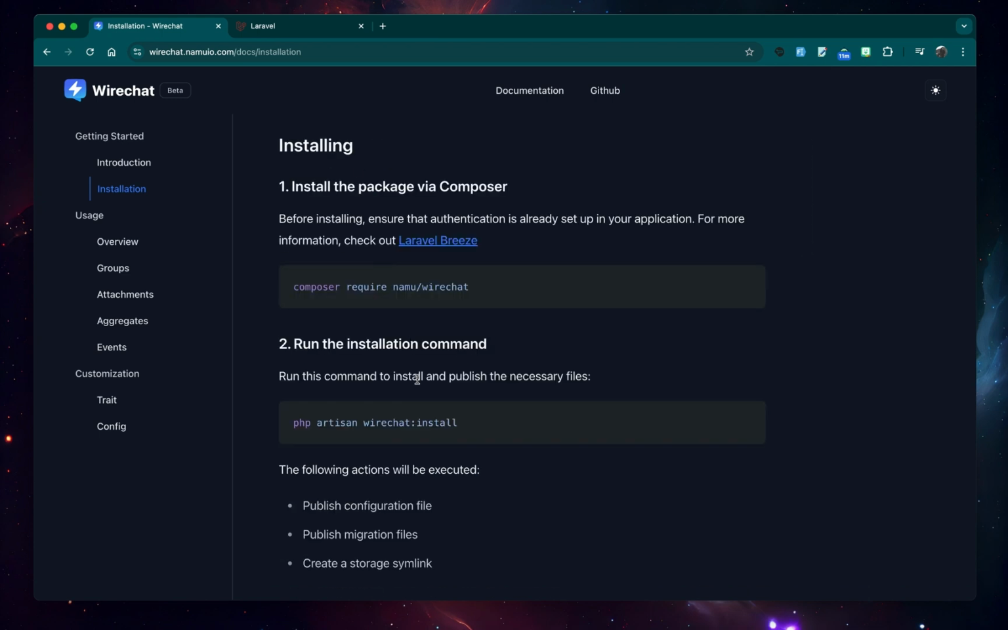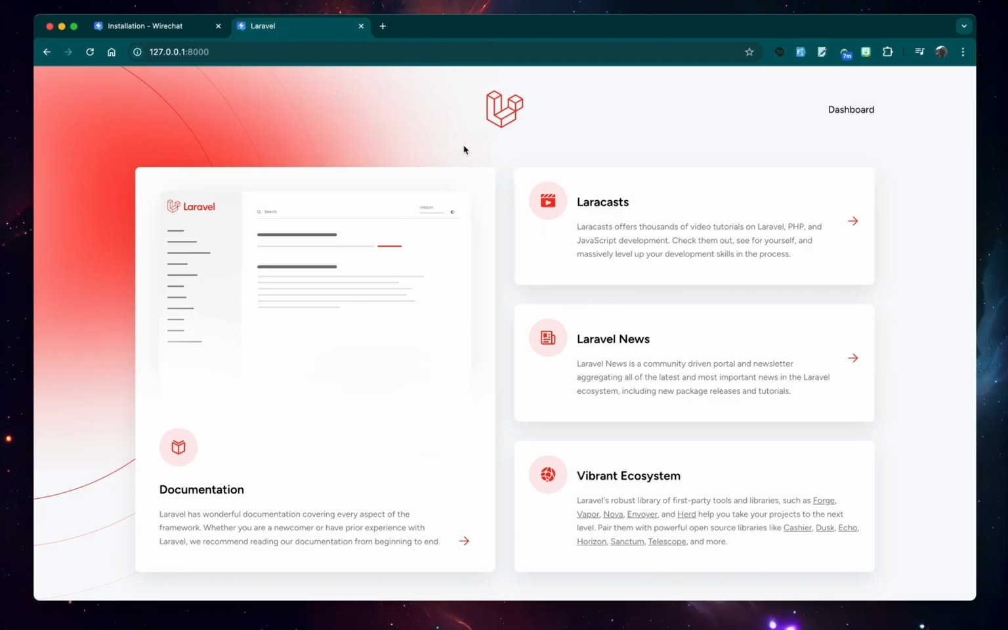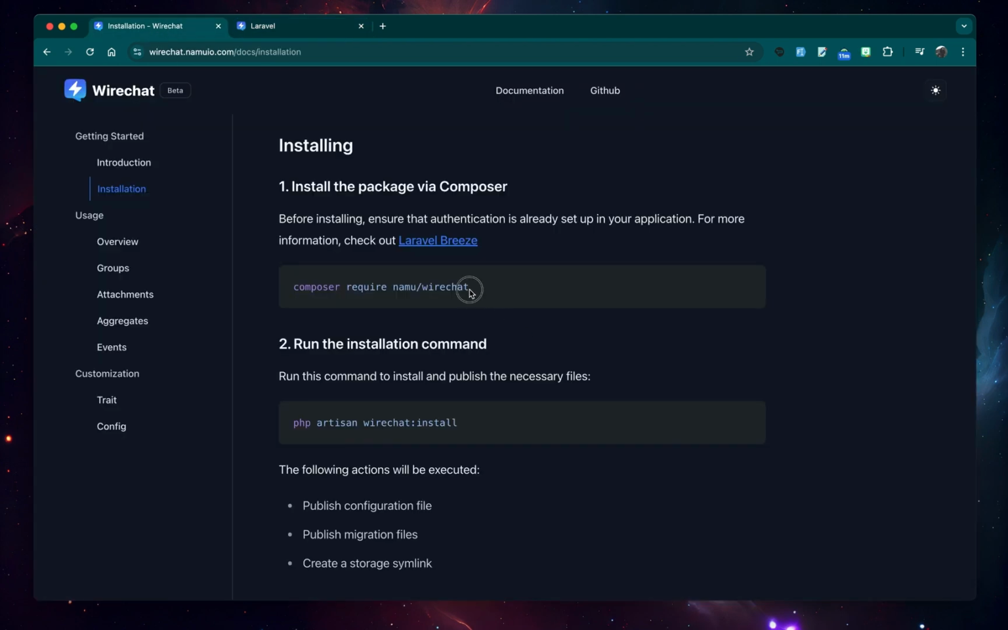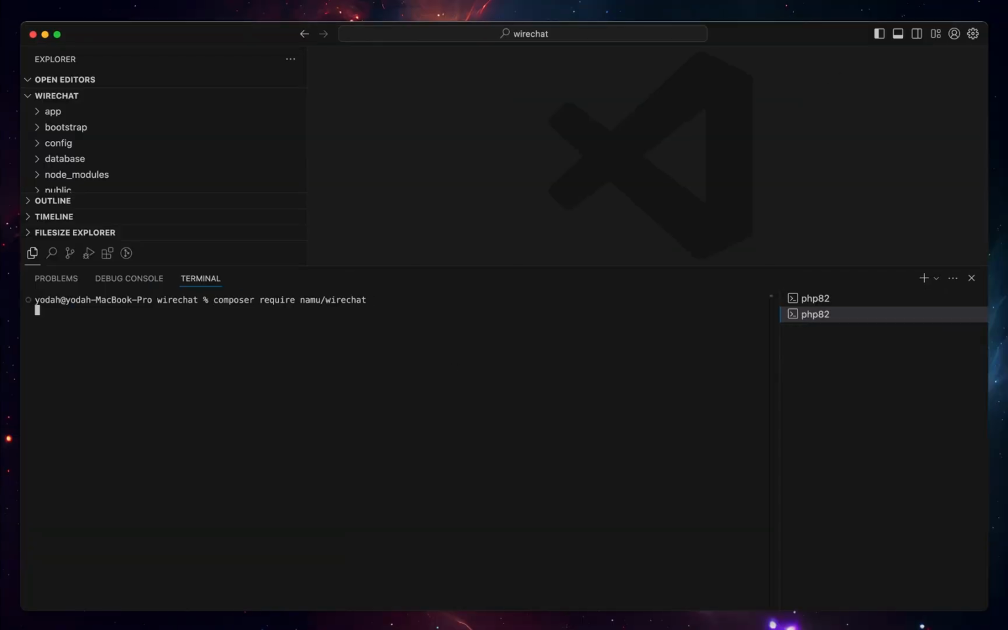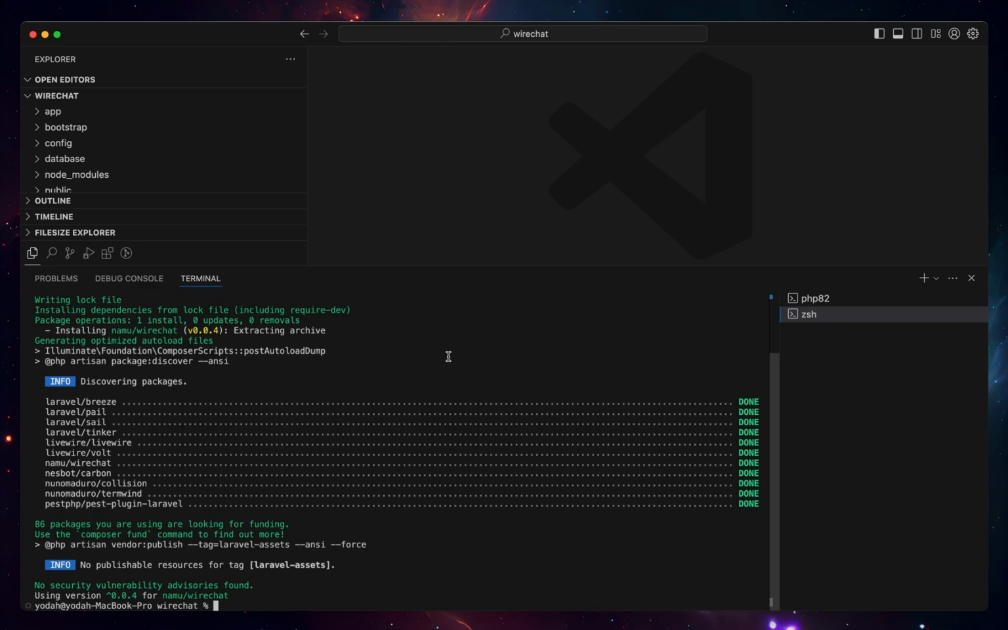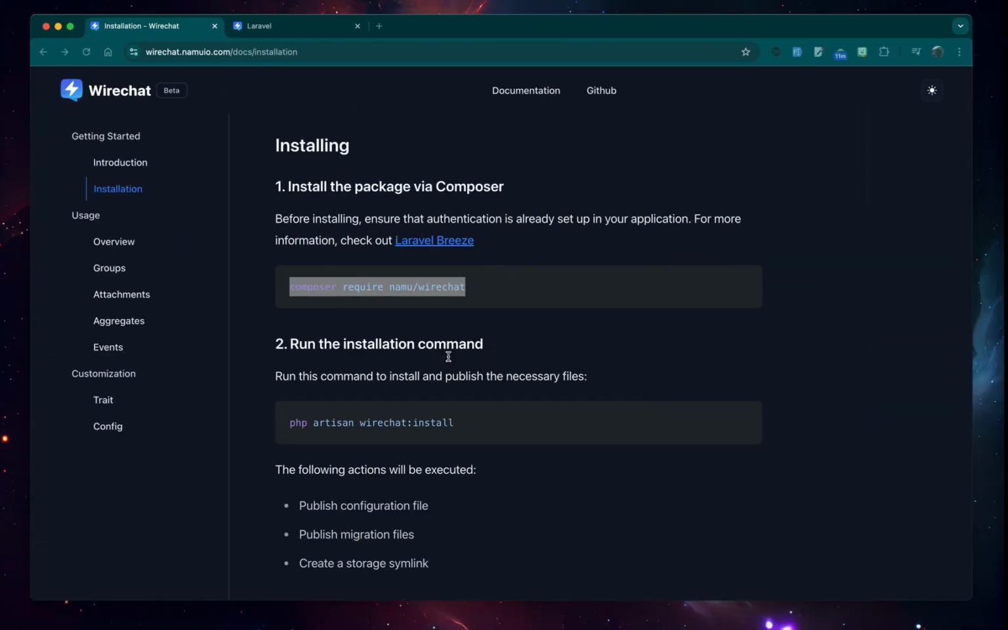To install the package, make sure you have an authentication system already set up on your Laravel project. I already installed a fresh Laravel application, so we're going to use this to install the chat application. You can simply copy this command, go to your application, and paste it so we can install via Composer. After that is done, we can go back to our documentation.